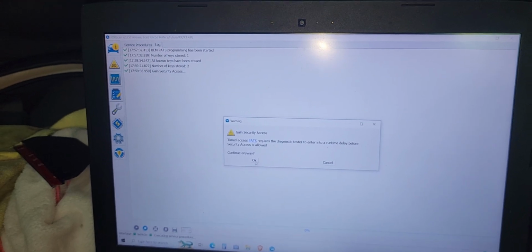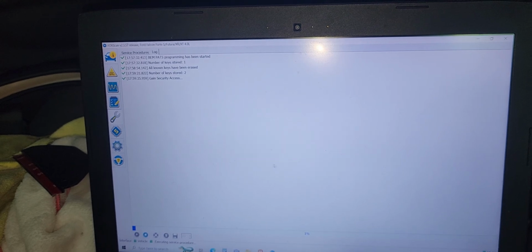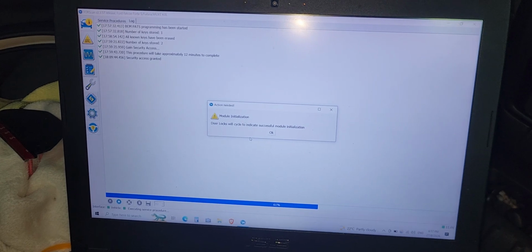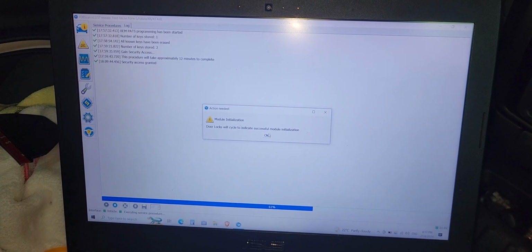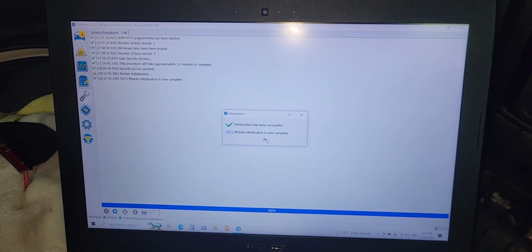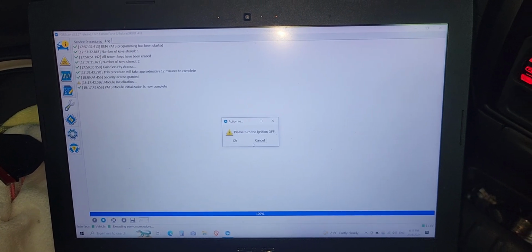OK. OK. So now it runs through this procedure here. This can take roughly about 10 to 15 minutes, so I'll check in closer. Sweet. Click OK. Awesome. So that should be done.